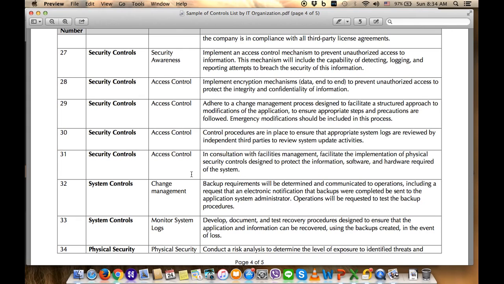So the next is security awareness, to implement an asset control mechanism to prevent unauthorized access to information. This mechanism will include the possibility of detecting login and reporting attempts to break the security of this information.